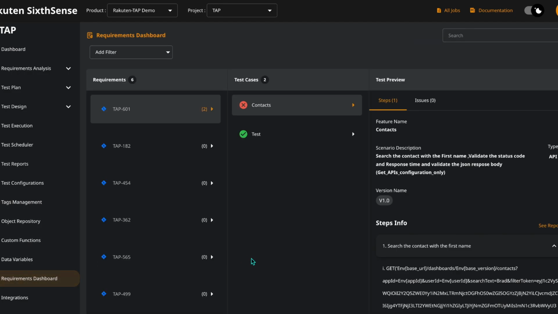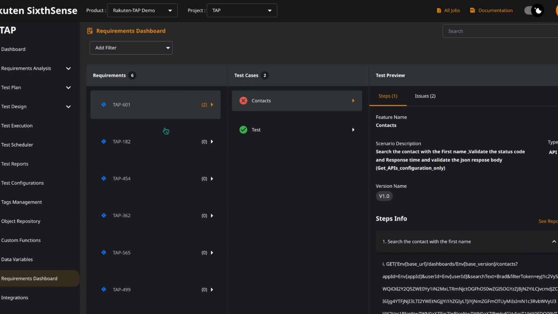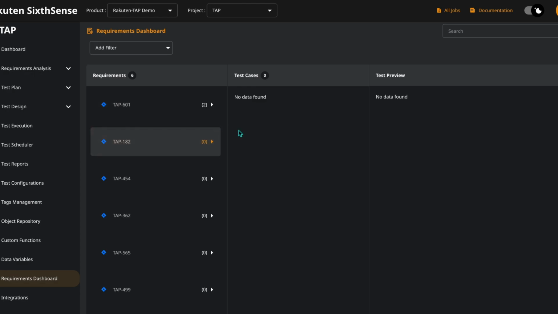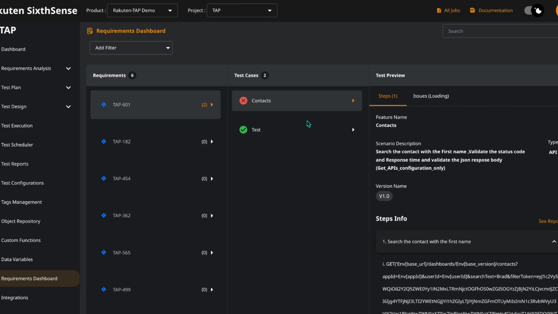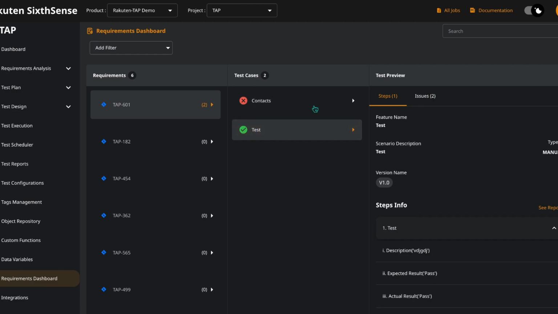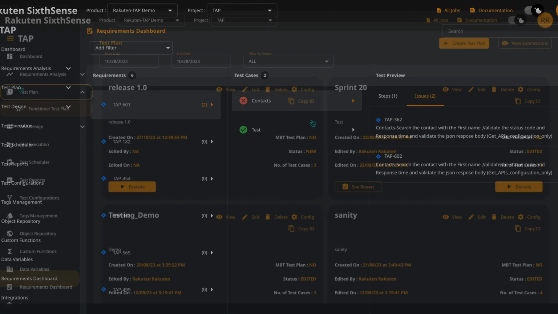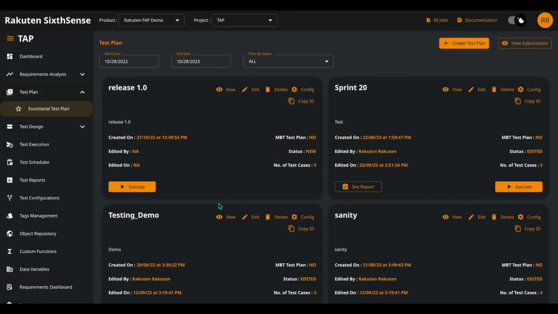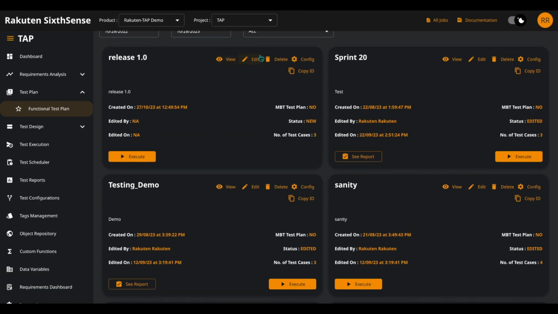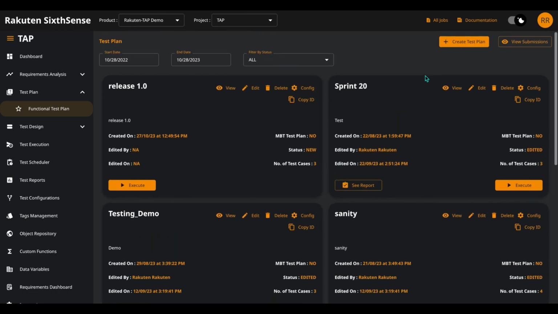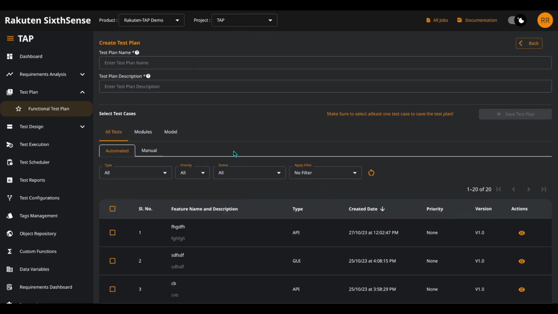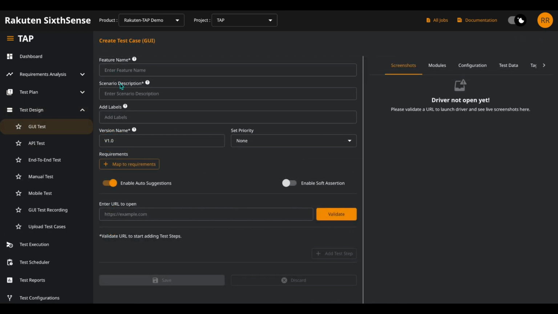At the heart of any successful project lies the requirement stage. TAP helps you capture and manage requirements efficiently with our requirement traceability matrix, ensuring that every requirement is addressed. Next comes test planning, a crucial phase in the STLC. With TAP, you can create, organize, and schedule your test cases, allowing you to plan your testing process effectively.